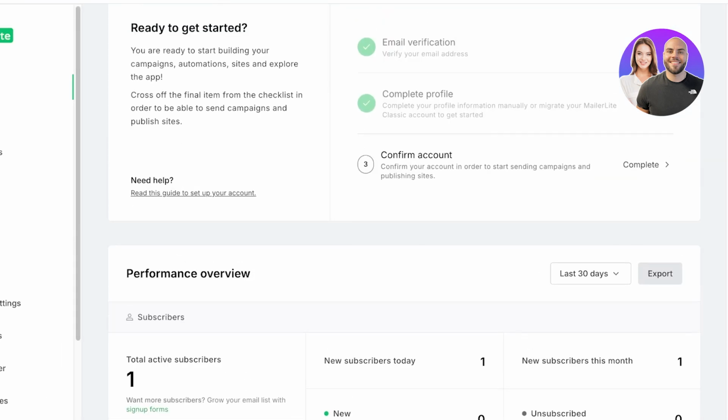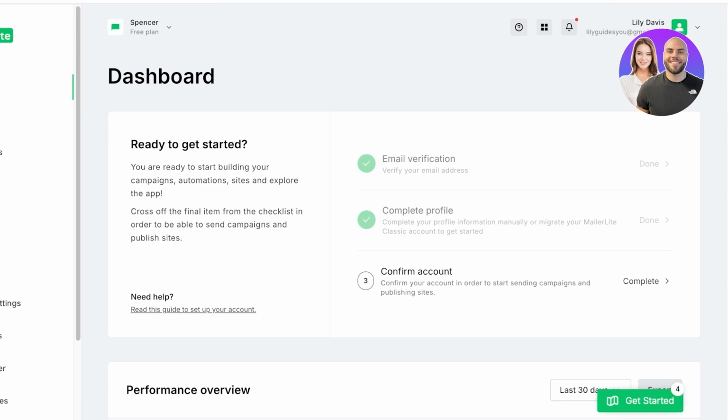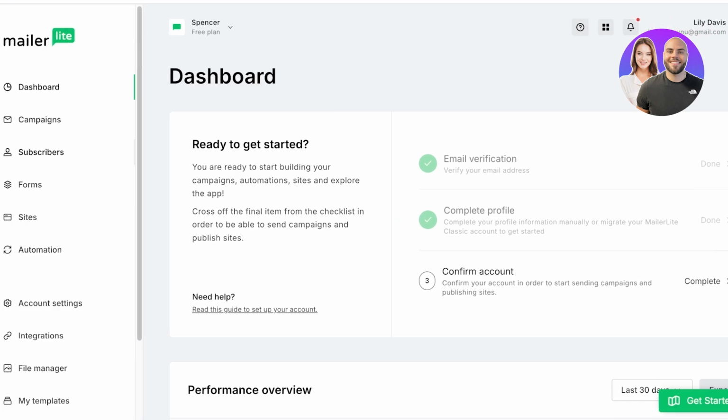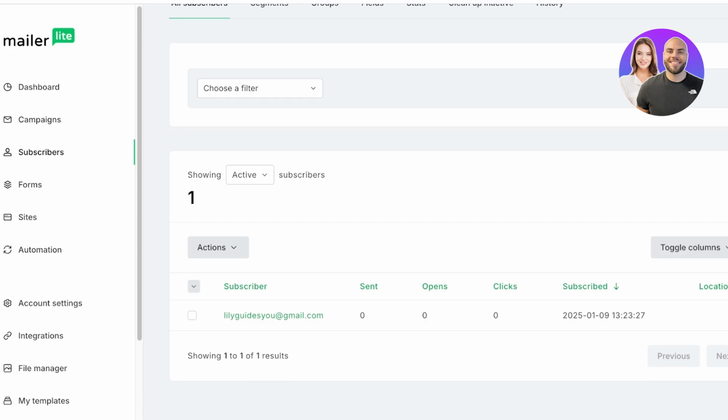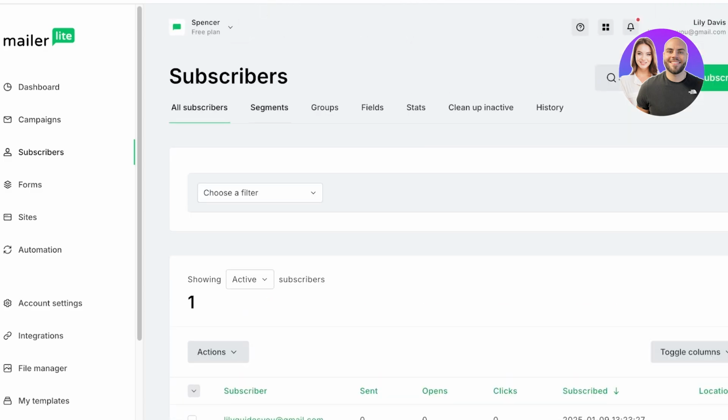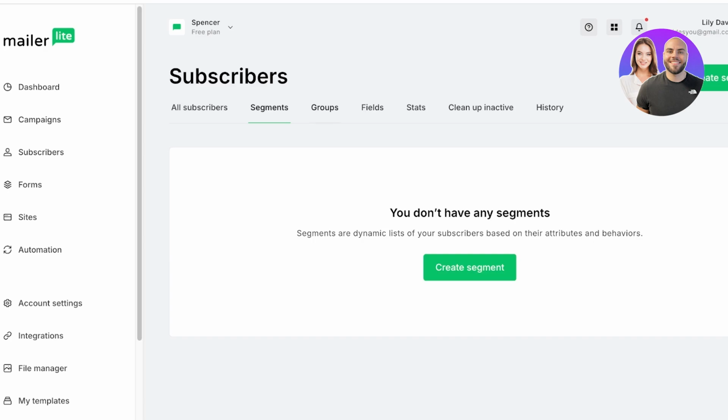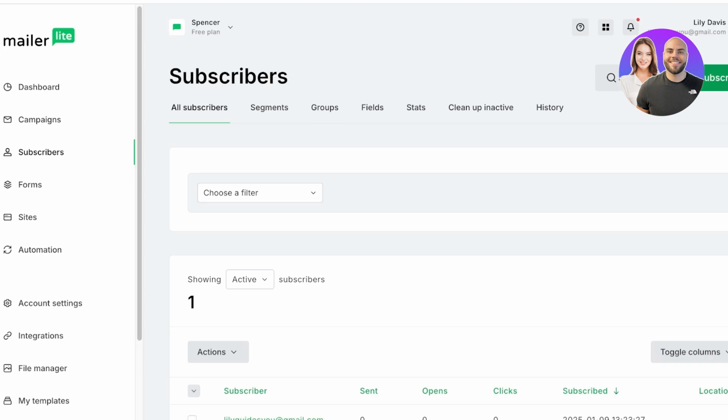Now it's time to get started with using the actual email marketing tools. Now we are on the free account right now, and in this, the first thing we're going to do is click on subscribers on the left to add our subscribers. By default, it's going to show you as a subscriber. Then you also have a segments tab, a groups tab, fields, stats, cleanup, and history. So we're going to go into all subscribers and then click on add subscriber.